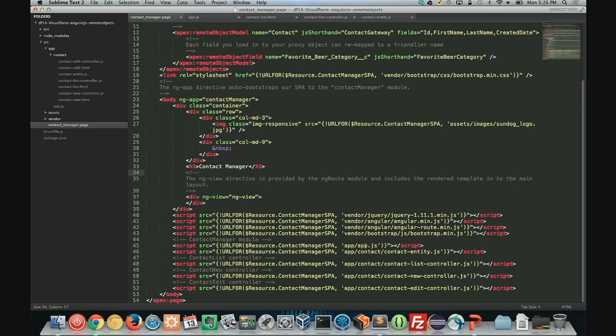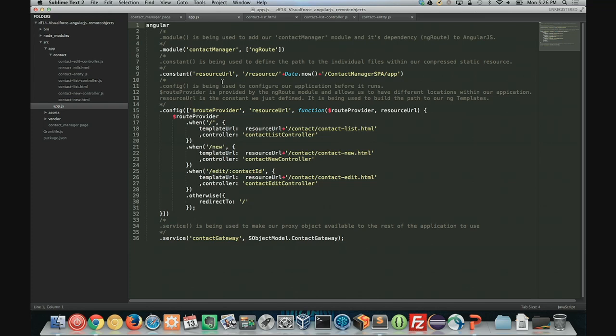So right here you can see the app.js. This is the actual module that's loading. I'm using some Angular commands to tell Angular, hey Angular, I have this module called Contact Manager. Right here you can see I'm declaring a dependency. My app is dependent on ng-route. So if you were to load this page up and that wasn't there, you'd get a nice big JavaScript error that says, hey, your app depends on this module. It's not here. It's not going to run.